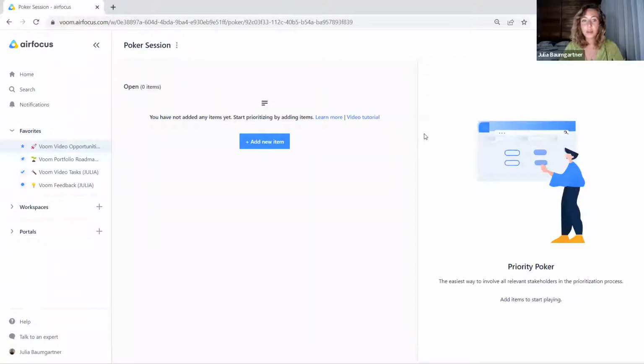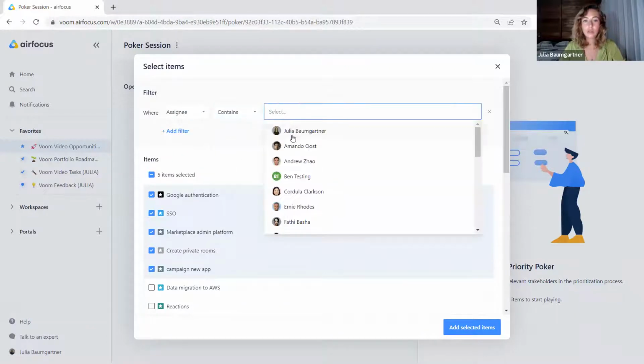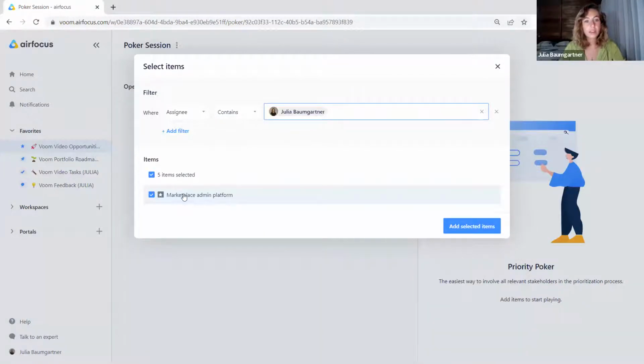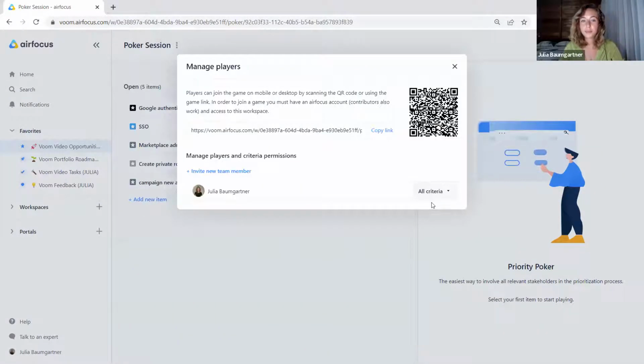In the next step, we are going to add the items that we want to rate together with our team. So I'm just going to add some items here. We could actually also search our items by filtering down. So for example, everything that is assigned to myself, nothing here currently. Oh yes, there is something here. We could filter out and add those selected items to the game.